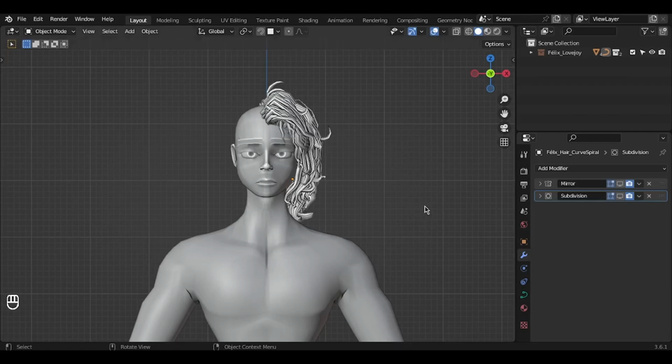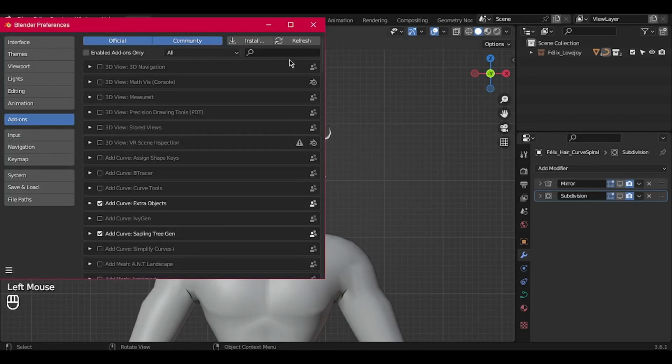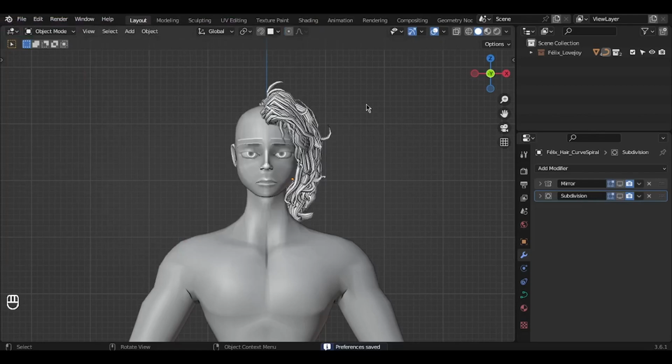So here I have the same file from the last videos, and to enable this add-on I'm gonna be going to Edit, Preferences, Add-ons, and here I'm gonna be searching for Rig. And we're gonna be turning on this little option here, Rigging: Rigify. Turn it on, save preferences and close it. Now we can use this add-on to create our rig.